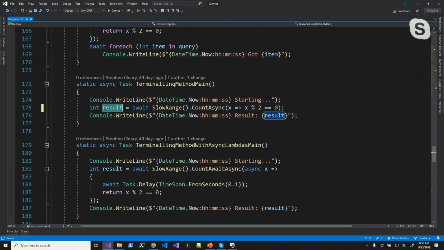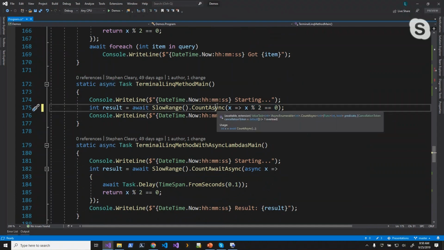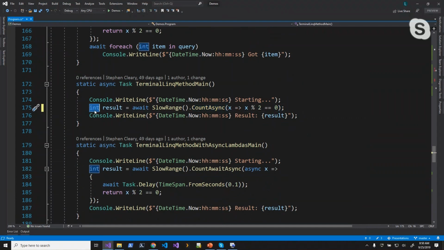So in this case, I've got a result here, and I count up all of the even items. You can tell I like even items. So I count up all the even items in the asynchronous enumerable, and I await this CountAsync to get an integer result. We are out of the enumerable world at this point.